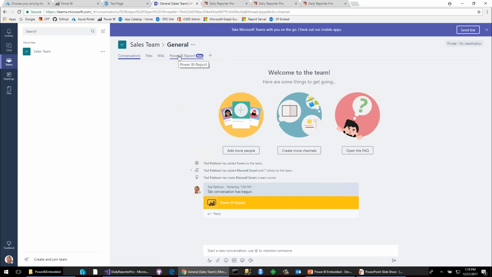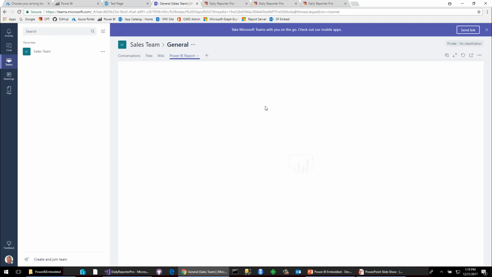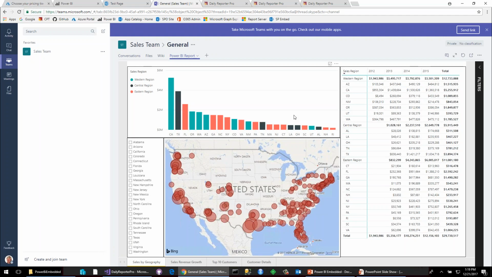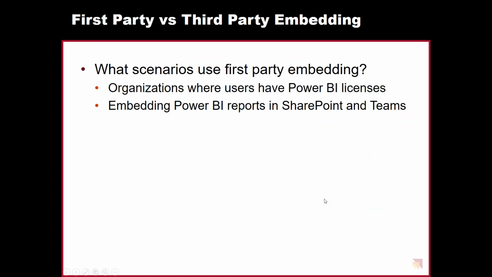So note that I can embed a Power BI report. I've already embedded the Power BI report inside of Teams. But once again, here is a use of first-party embedding. Okay. Now you've kind of seen how first-party embedding can work. You can develop and create first-party extensions.